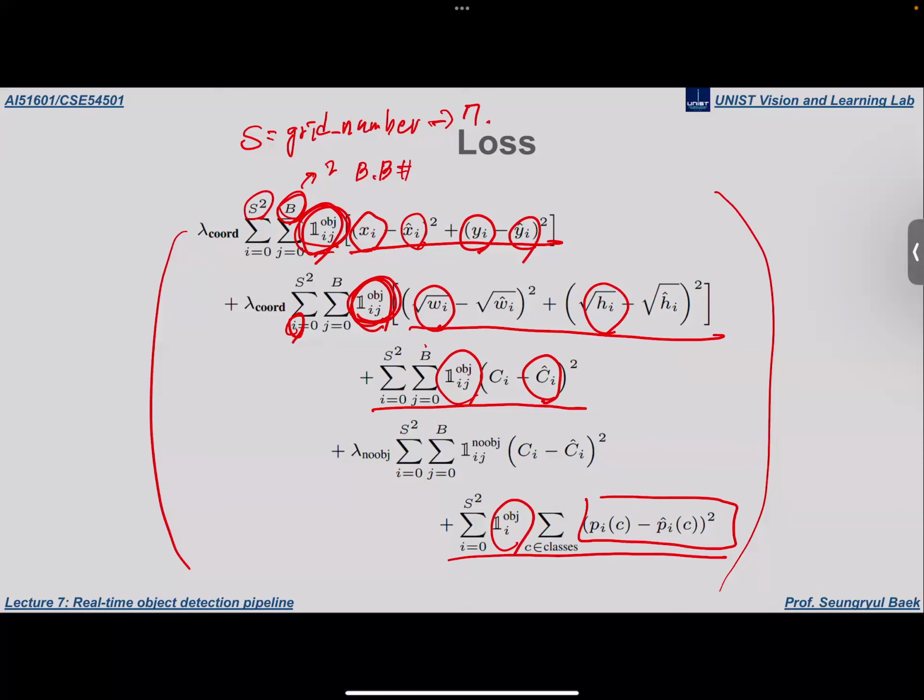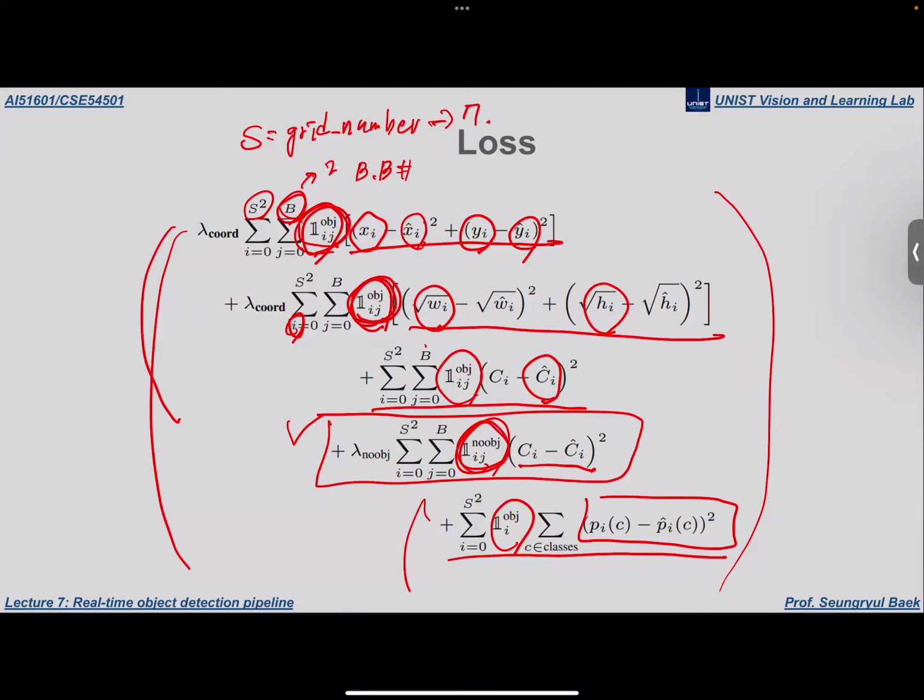But if there is no object, then our confidence value should become 0. So this is the only loss when there is no object inside the grid, but the remaining 4 are applied when there is an object in each grid.